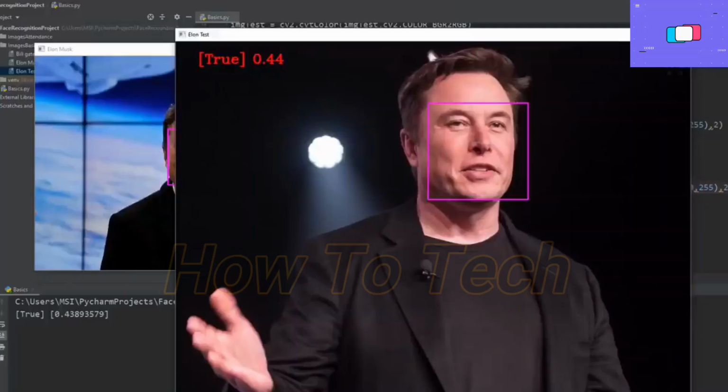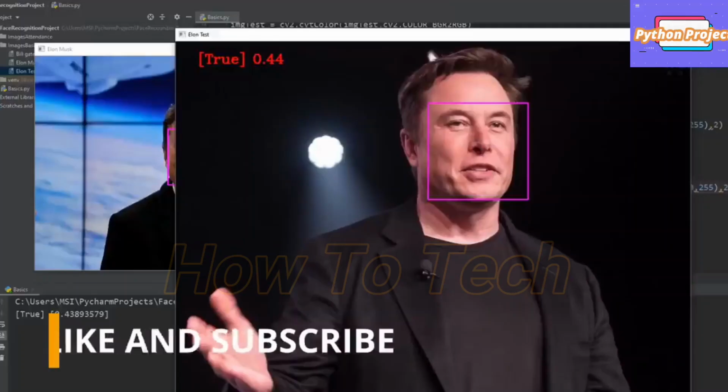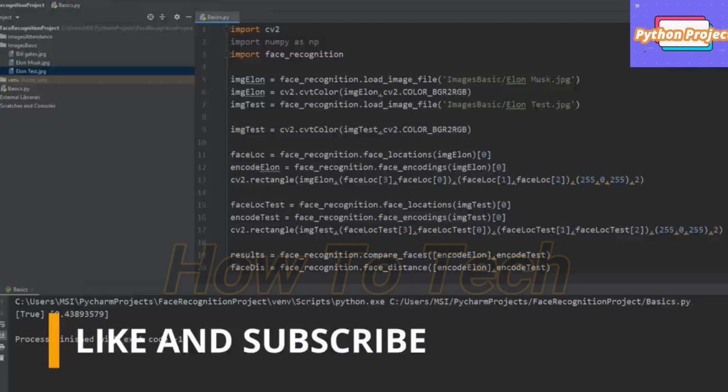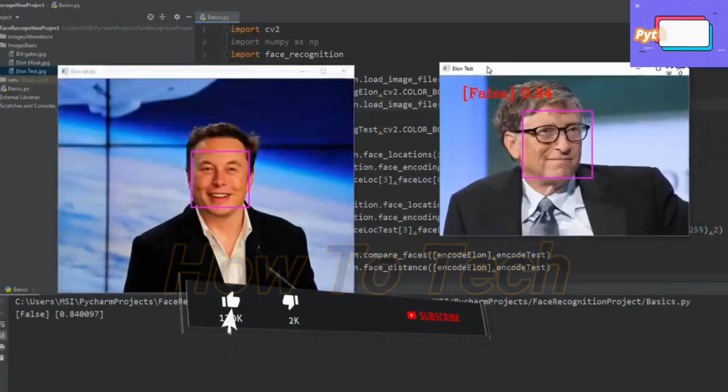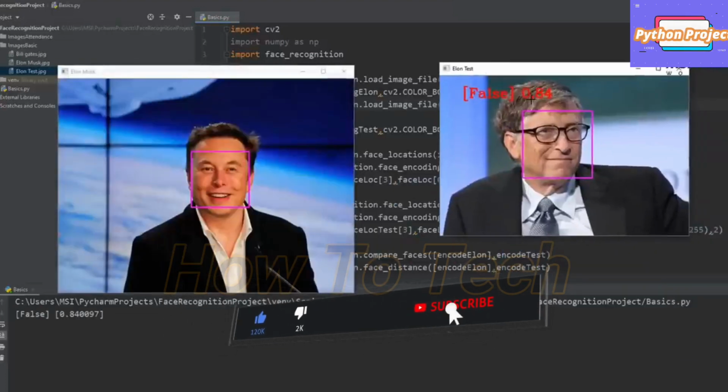It's showing that it's true and it's 0.44. And if we go back and we change this to Bill Gates, now this gives us false, and it gives us a value of 0.84.